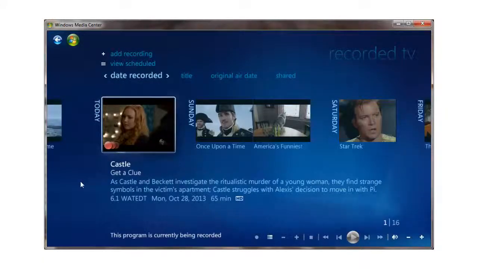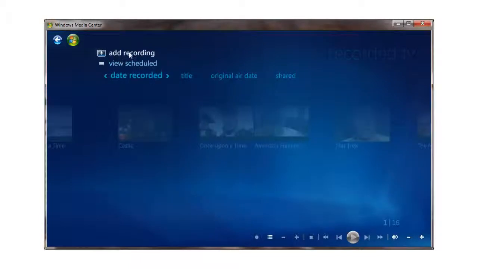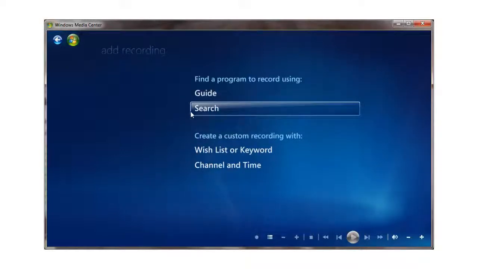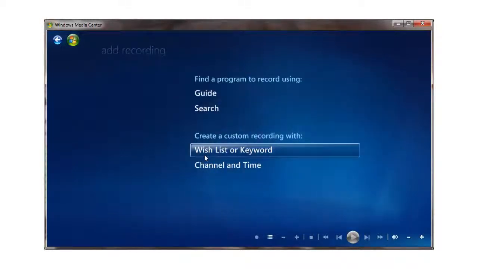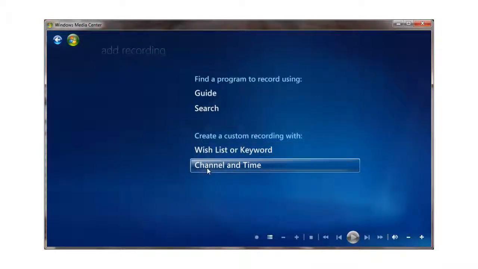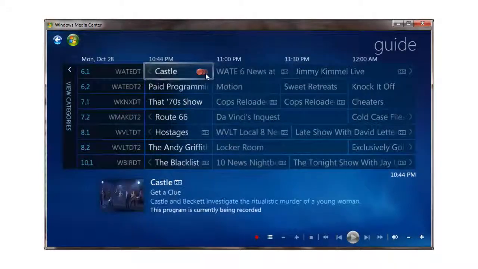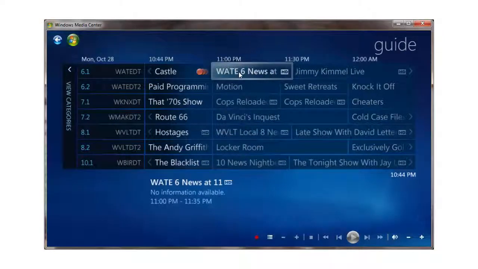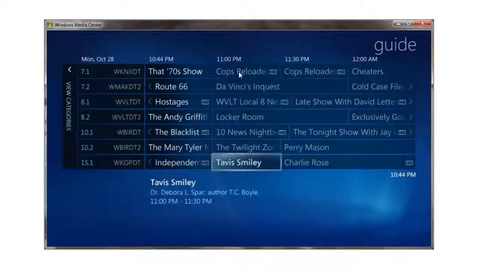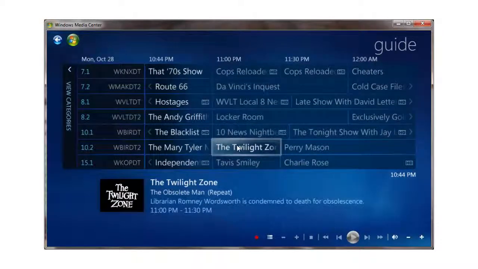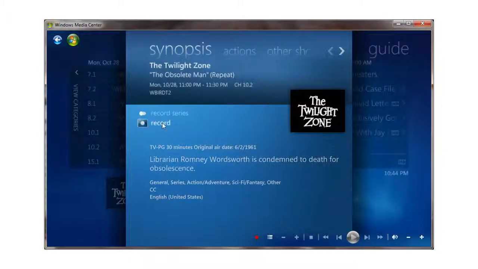We are now going to schedule a recording. You see that Castle is already in the process of being recorded by the red dots on the side of it. We're going to go up to Add a Recording and click on that. Now you see here we can use the guide or the search. We can also use the wish list or the keyword to search. We're going to use the guide. And we see again the red dots by Castle showing it's being recorded. We're going to scroll down. And we're going to click on the Twilight Zone to record it. We see the Twilight Zone synopsis come up. We're going to click Record. And this program should be recorded.